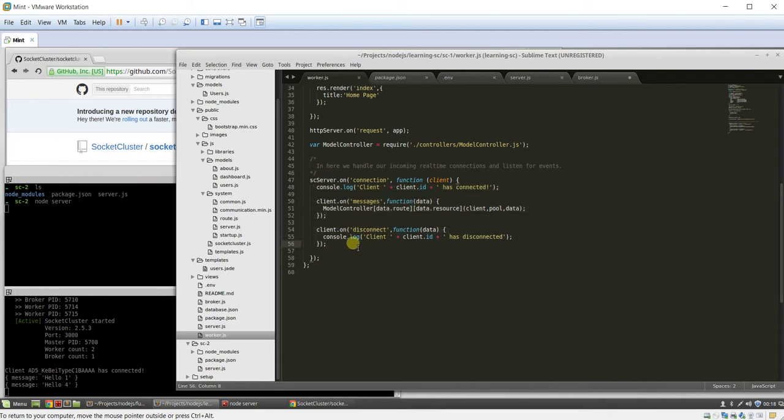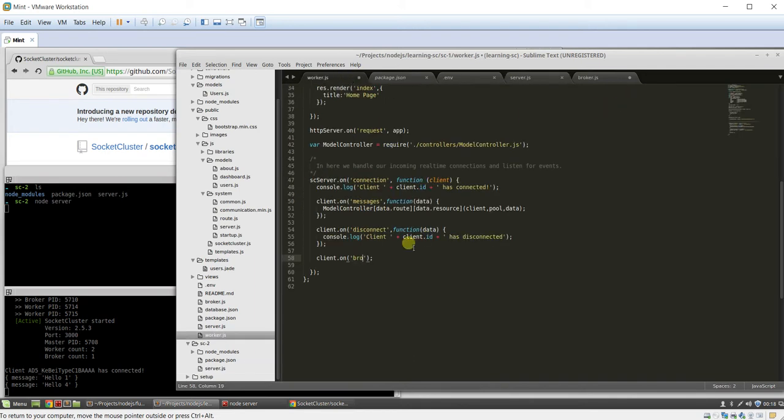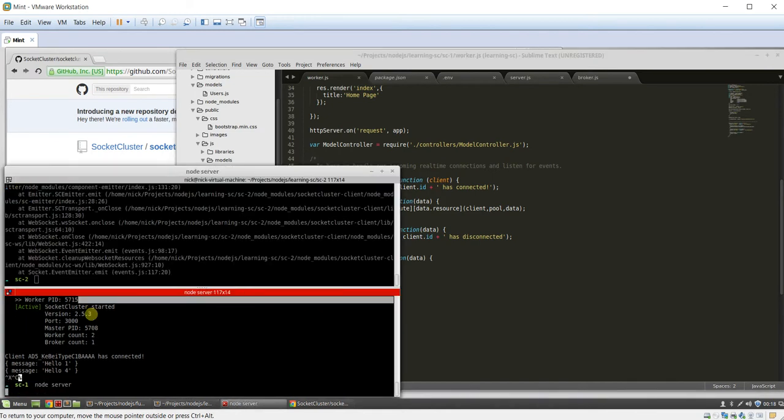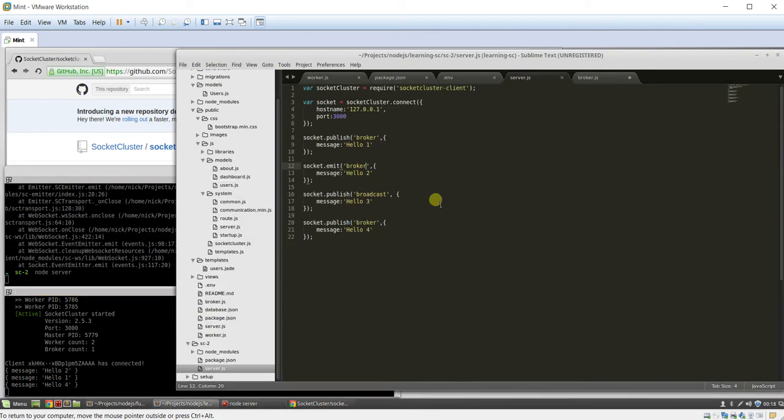If we did something like client on broker, we would get something from the worker. So you can actually send messages that way as well. I'll show you here. We'll just console log data there. Restart, disconnect, restart, and you'll see the hello 1 and 2, which is associated with the hello 2 here. This is on a broadcast. Nobody's listening to broadcasts, which is why it's not showing up in the messages. And then here, the broker again, just to show that it does work.